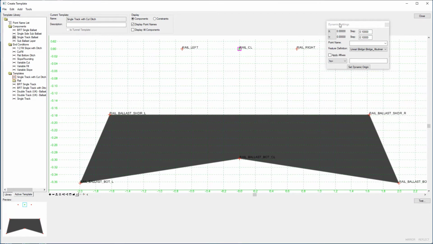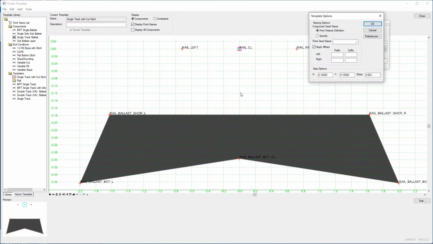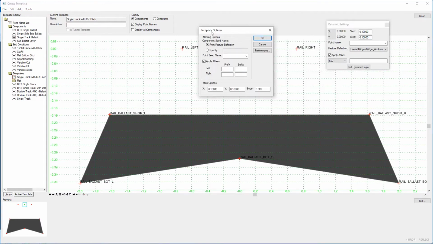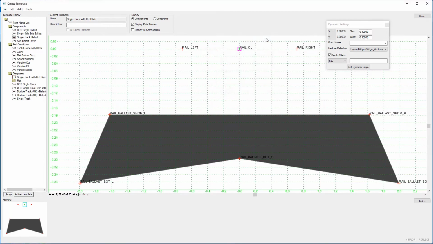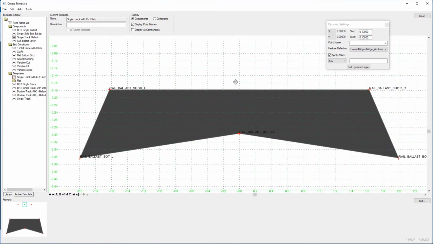I'm now on the dynamic settings window, going to tick on the apply fixes. Now, I'm just going to check what affixes are going to be applied. So I'm going to go to Tools and go to Options. And you can see here, on the template options, we're going to apply either a prefix or a suffix. We're just going to apply a suffix. So on the left, we're going to type in there underscore L. And for the right, underscore R. And just go OK. Now what this will do, it will add those suffixes to the template that I'm going to drag into the template window.